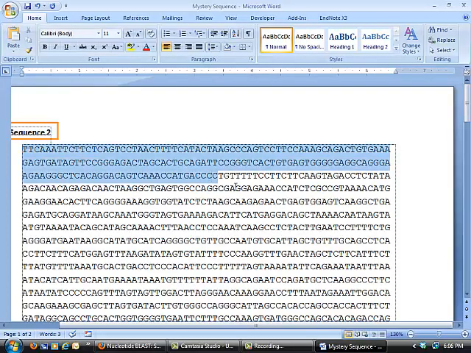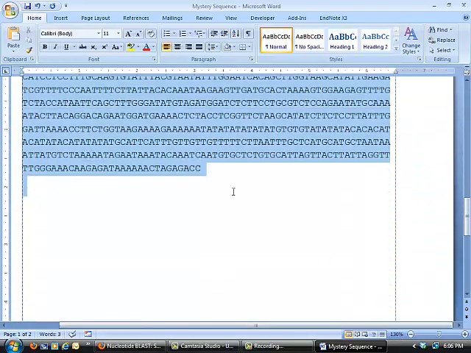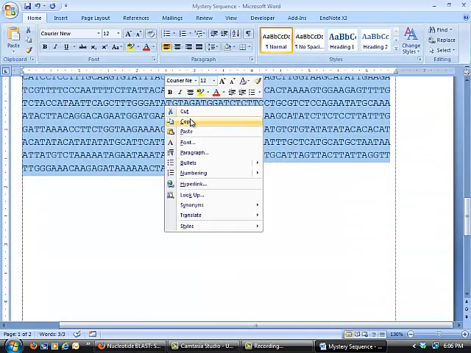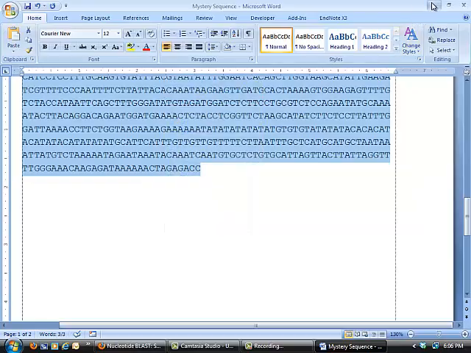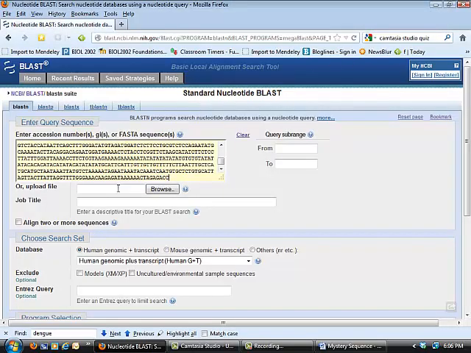What I'm going to do is I'm just going to select a bunch of this. You might have your own particular sequence of interest. Any sequence will essentially work, but you'll get slightly different results. I'm going to paste that in over here.